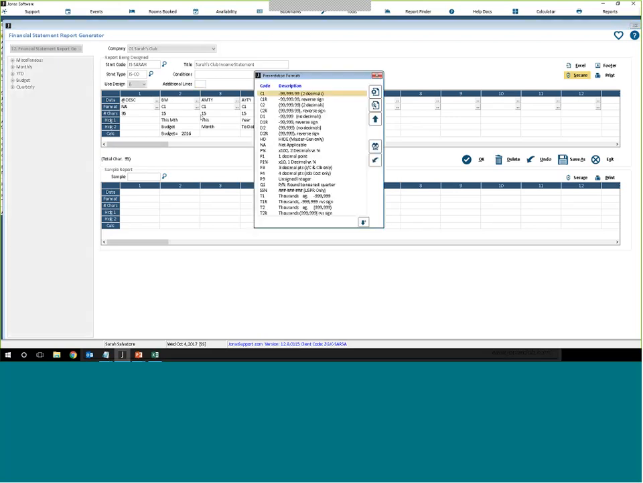So for numbers, you have a number of different formats that you can choose from, including having decimals, having no decimals, having brackets instead of negative signs, having the negative sign. And again, it's totally up to you what you want to use. You just want to keep it uniform. And then if you are a club that is very prosperous, you can also round to the thousands if you wish.